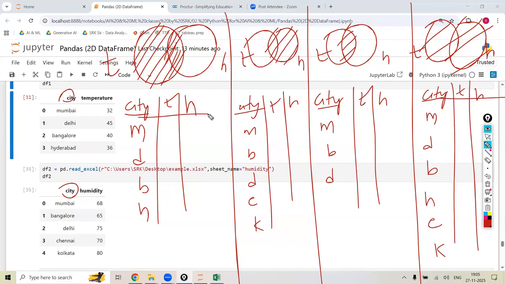Now, for Mumbai, what is the temperature? 32. Humidity? 68. For Delhi, temperature 45, humidity 75. For Bangalore, temperature 40, humidity 65. For Hyderabad, temperature 36, humidity not available, none.